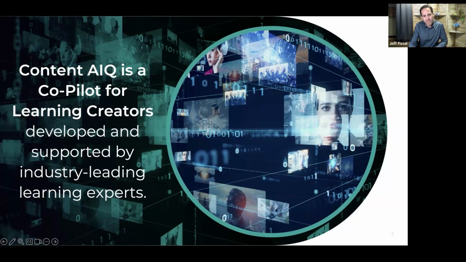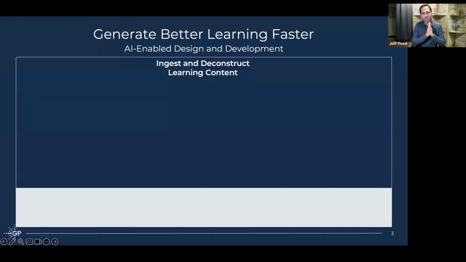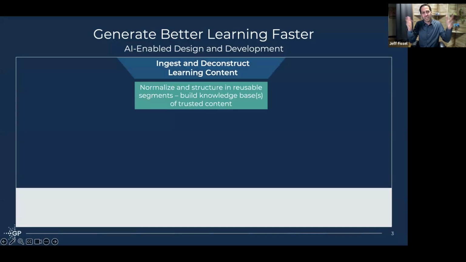So the last bit is to walk through this framework. I'm sure we're all in learning and development being asked to do more, better, faster. And my hope through all of this is that we focus on the better part and the faster part, not the more. Because I don't think the world needs a ton more generic e-learning content out there. So let's try to say, how do we get higher quality content and how do we use AI to do that? So the first part of this is actually building those knowledge bases of trusted content.